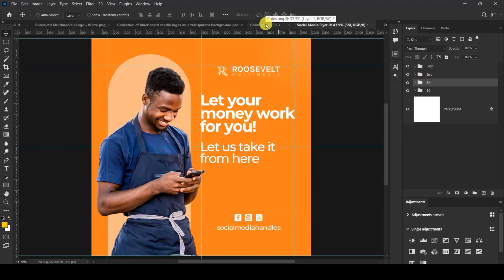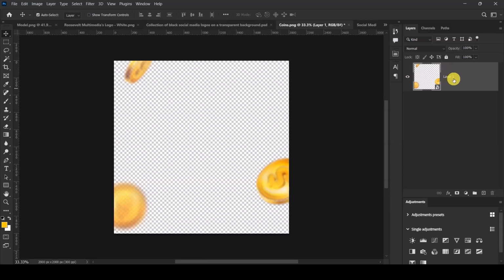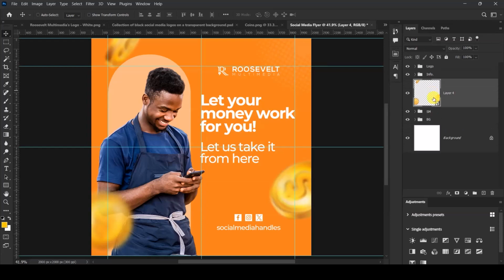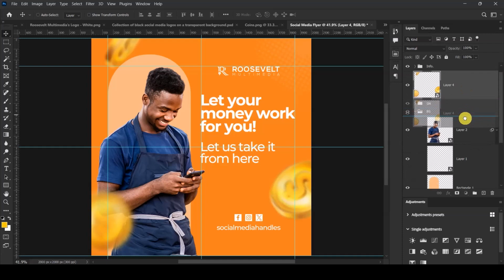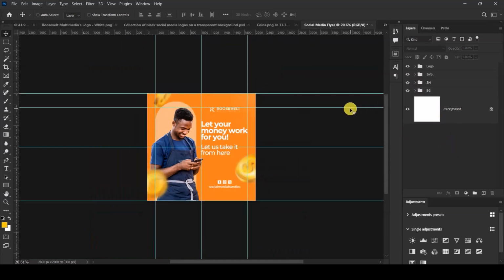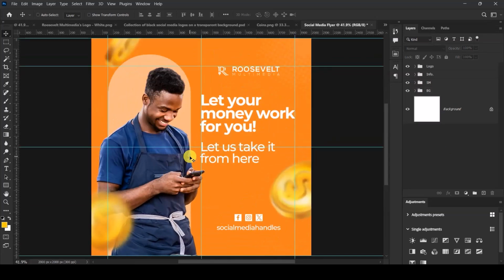So I'll click here, press Ctrl C to copy the coin image, go back to my main worksheet and press Ctrl Shift V to paste it in place. So let me push it down. It should be just on top of our model's image. So I think yeah, this is okay. So guys, this is how to design this particular social media poster in Adobe Photoshop.